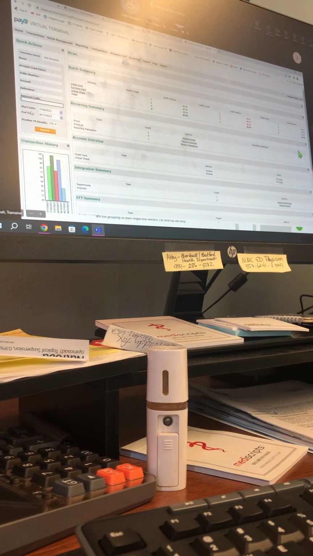Be mindful of the start and end date. It is defaulted to 30 days, but if you need to do an extensive search, you can do so by clicking on whatever date that you need to be.